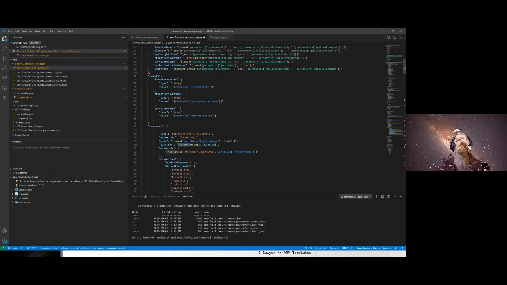You can also, on some of these functions, they actually return an object and you can call properties on them. So in this case, I'm saying the location for all of these is going to be the location of the containing resource group. So that's what I'm saying right here. Whatever location that resource group is in, this goes in the same location.